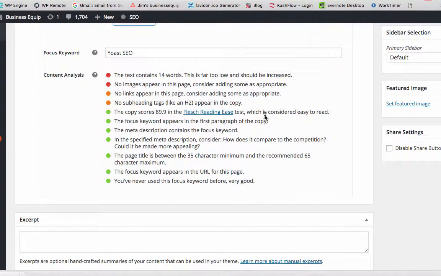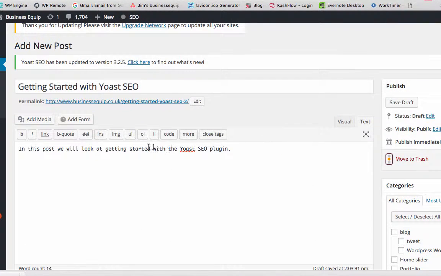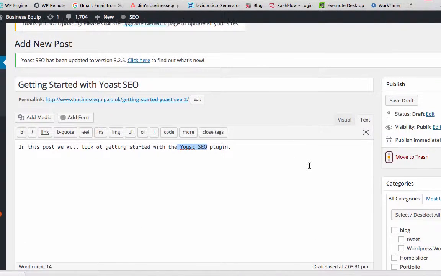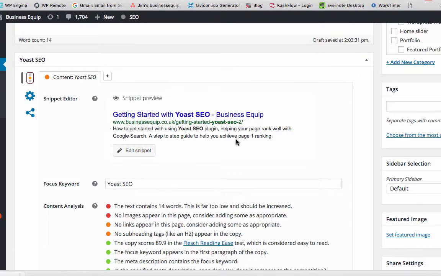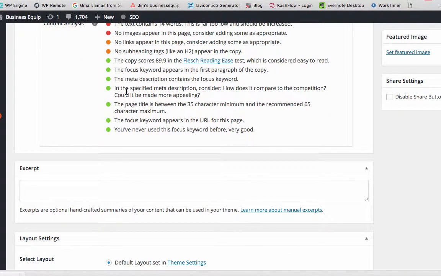Okay, so it's giving me some help here. It's saying my text is easy to read, but I haven't got a lot. The focus keyword appears in the first paragraph of the copy, so getting that in the first sentence. Your main keyword in there is really, really important. The meta description contains the focus keyword, so that's key. See how it compares to the competitor. The page title is between 35 and the recommended 65. So this is just telling you loads and loads of help.